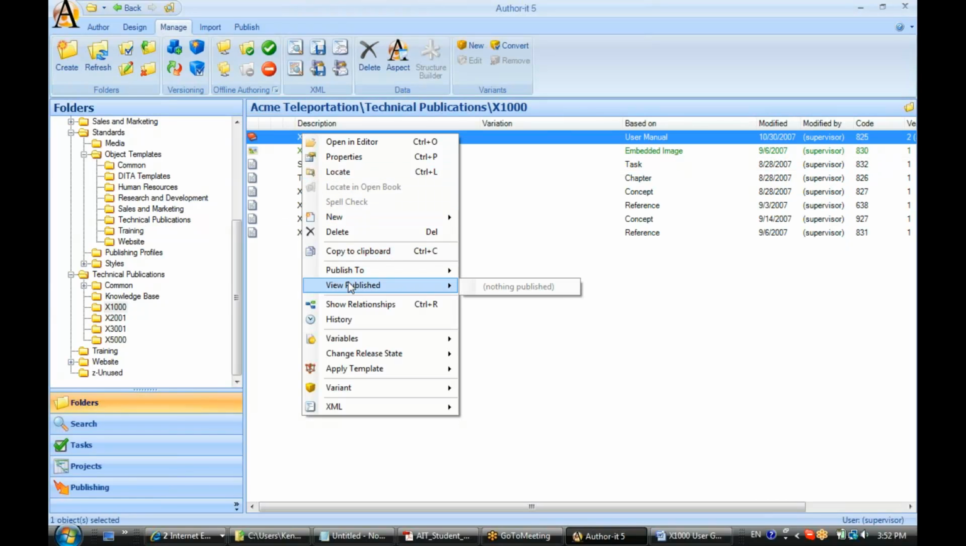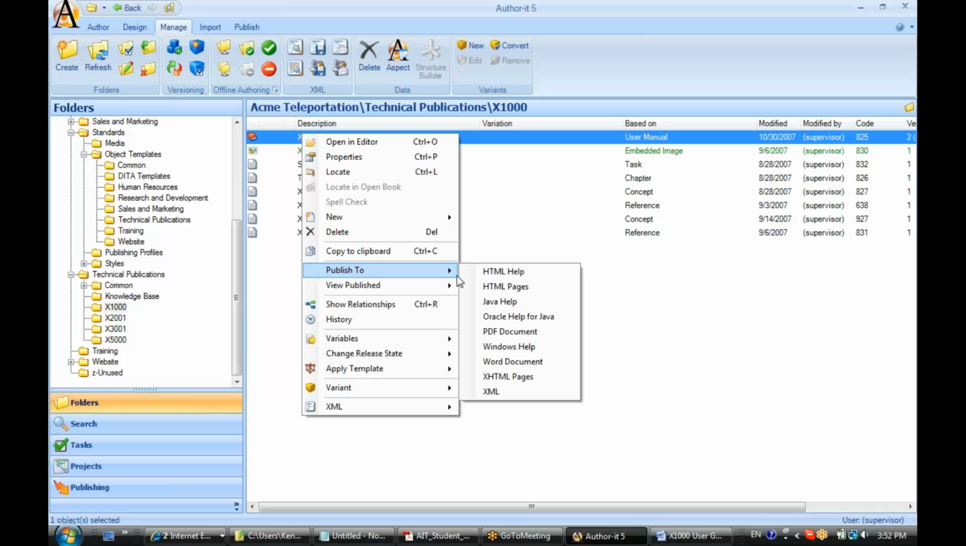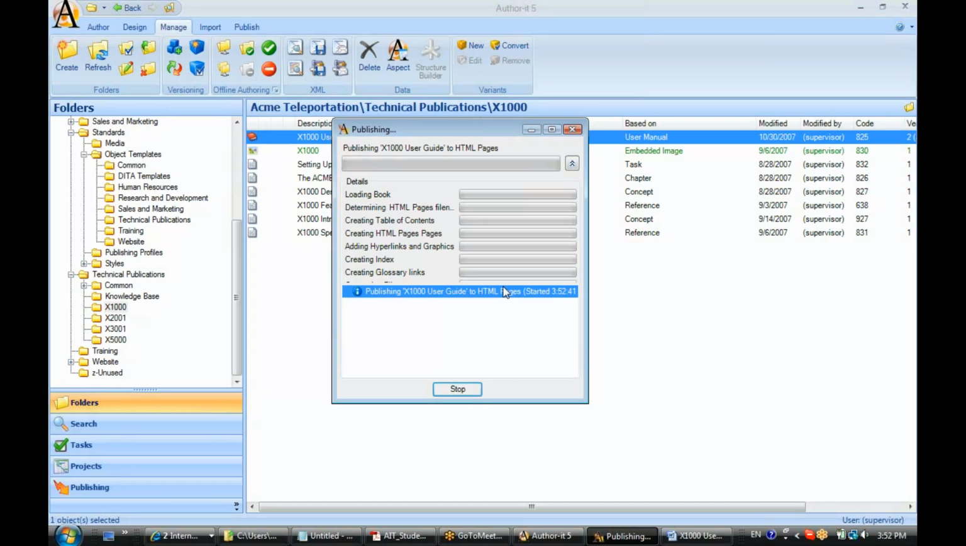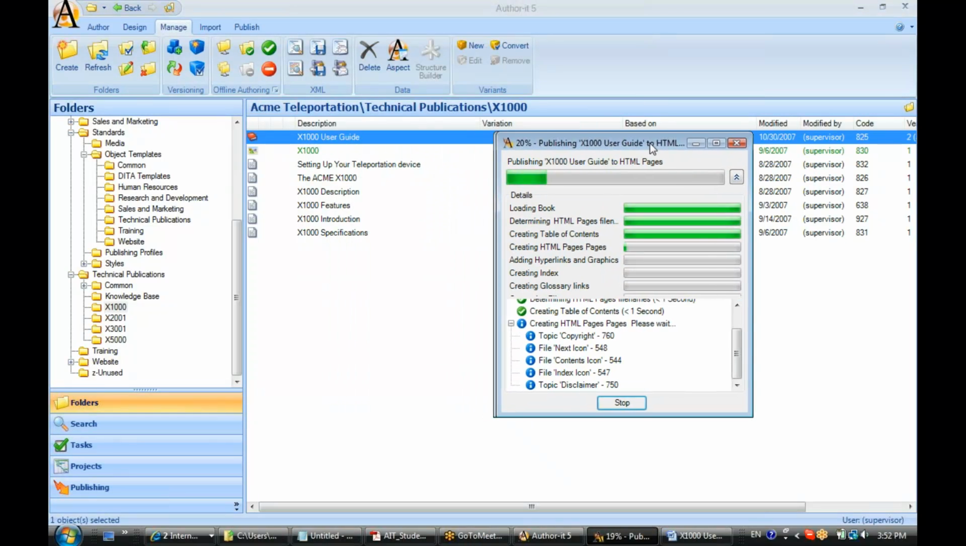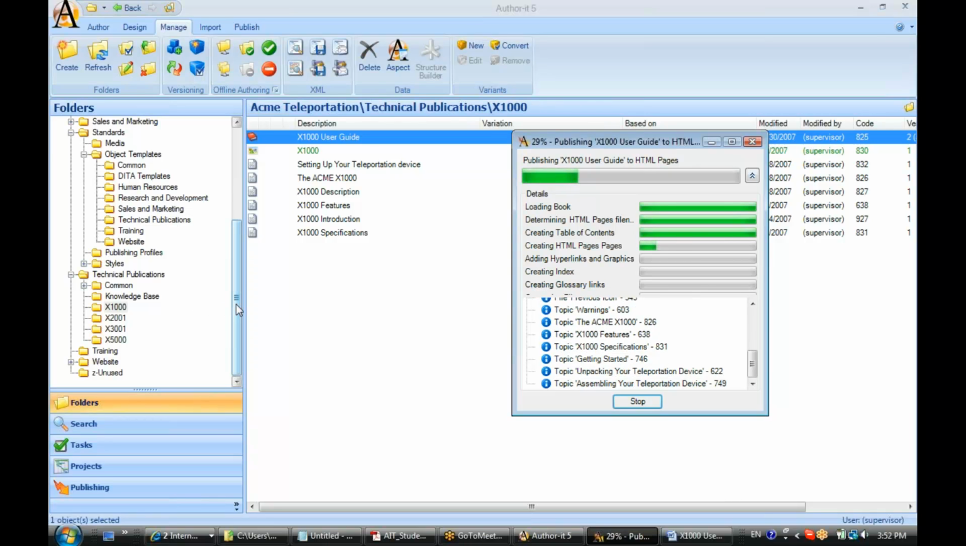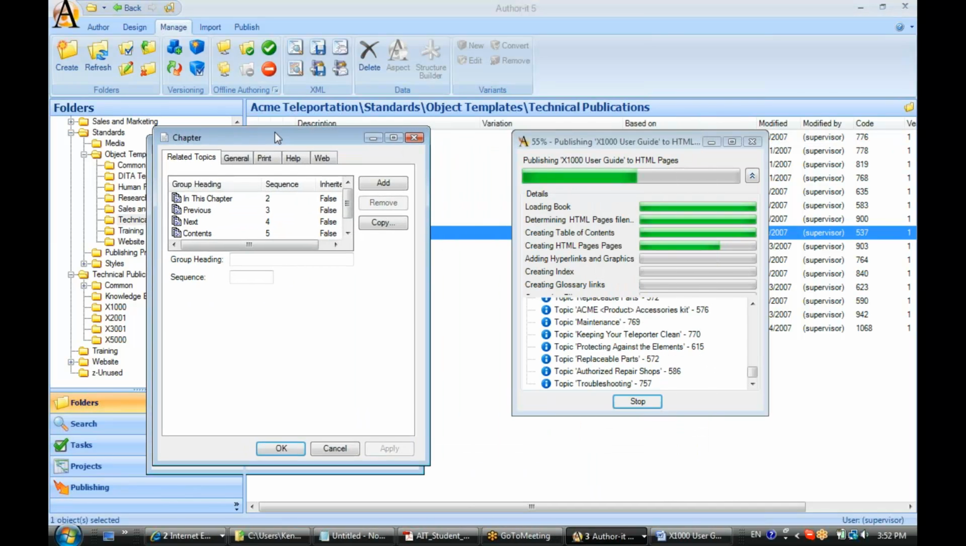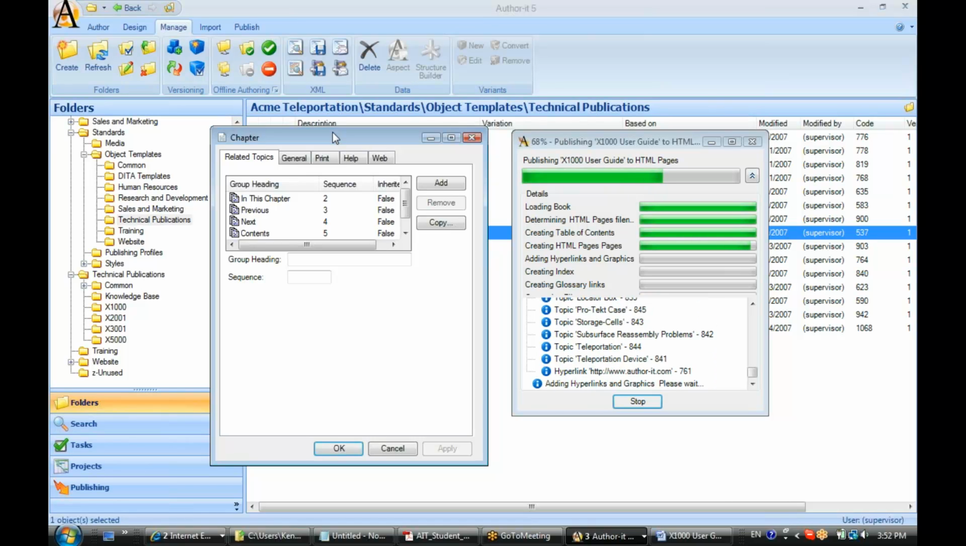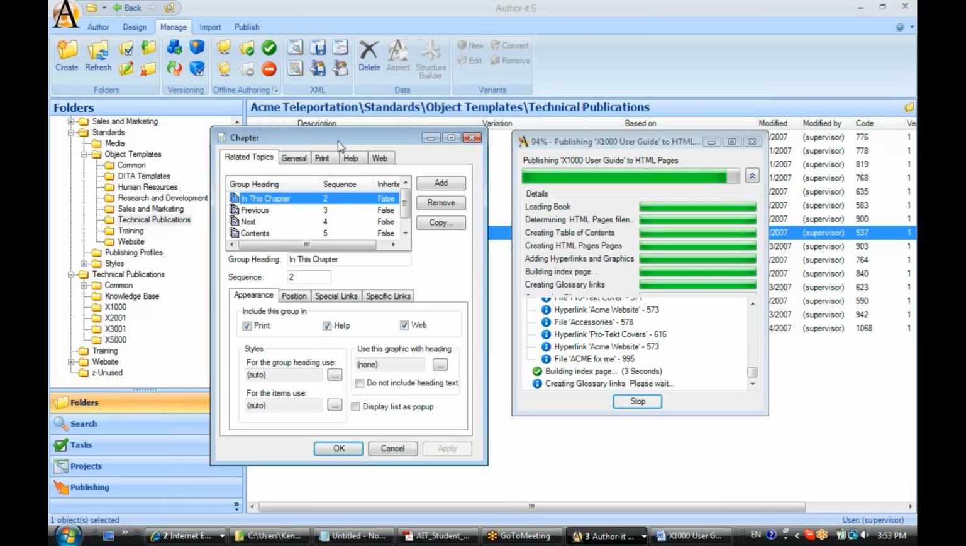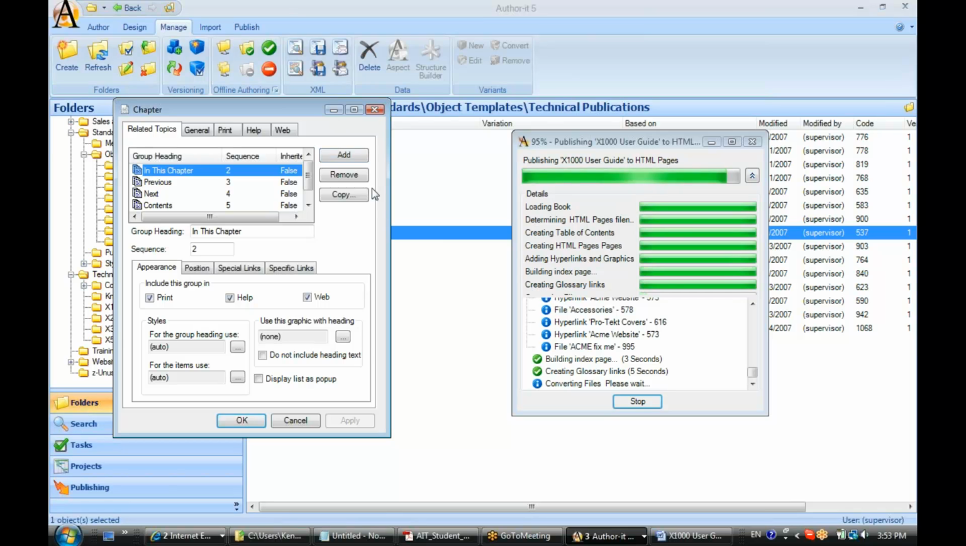let's publish this to HTML pages real quick. And in the meantime, I will open up the chapter template. Okay. Now the related topics, what they're doing is adding navigation to your project. So an example would be the In This Chapter section inside of your Word documents.